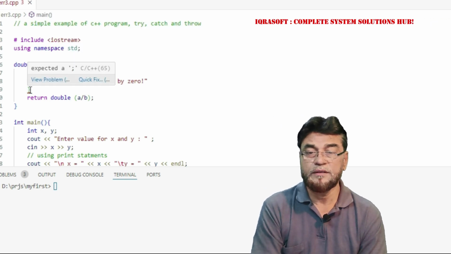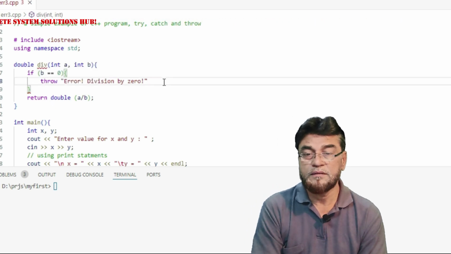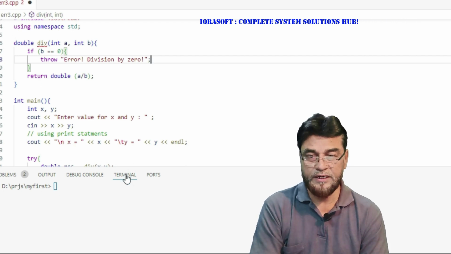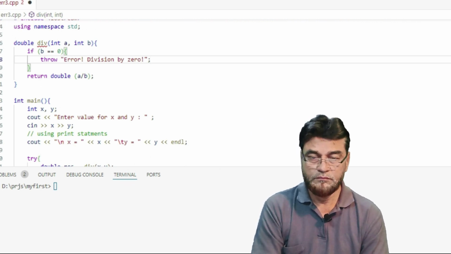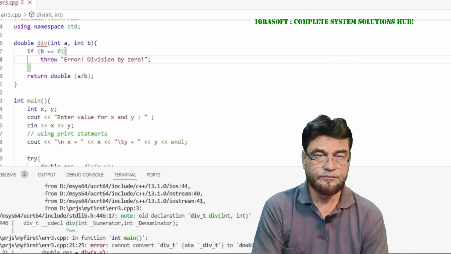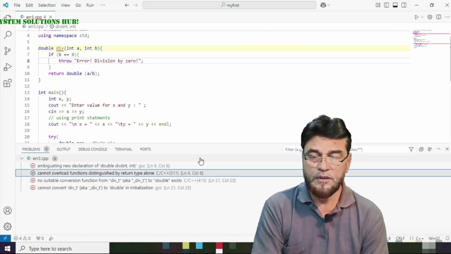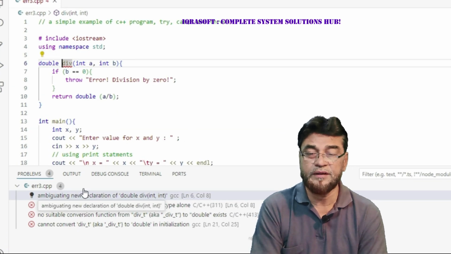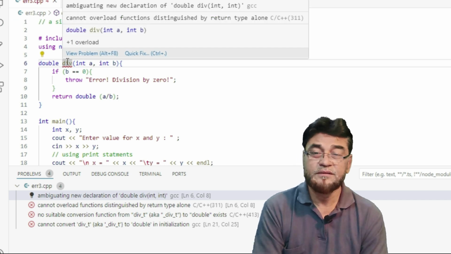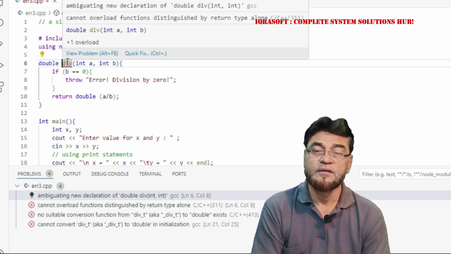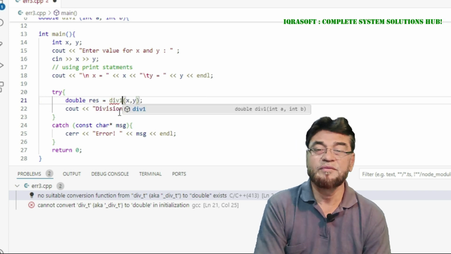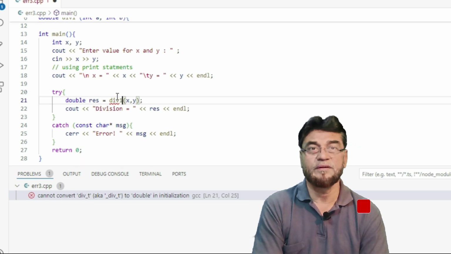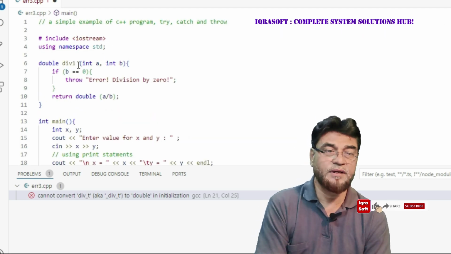Save and run this program, or before that, correct the syntax error. A red line shows the syntax error, we are correcting it. It displays the syntax error: ambiguating new declaration of a double division. So what we have to do here: we defined division1, so we have to call division1. Save and run this program.